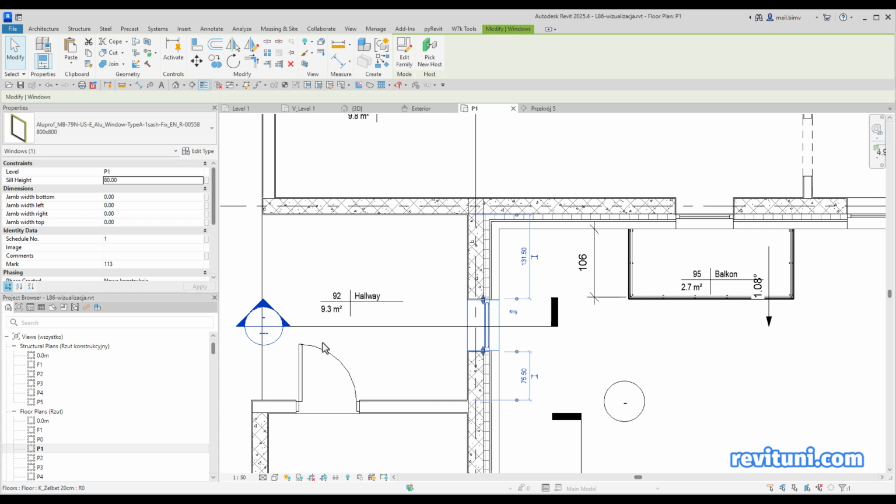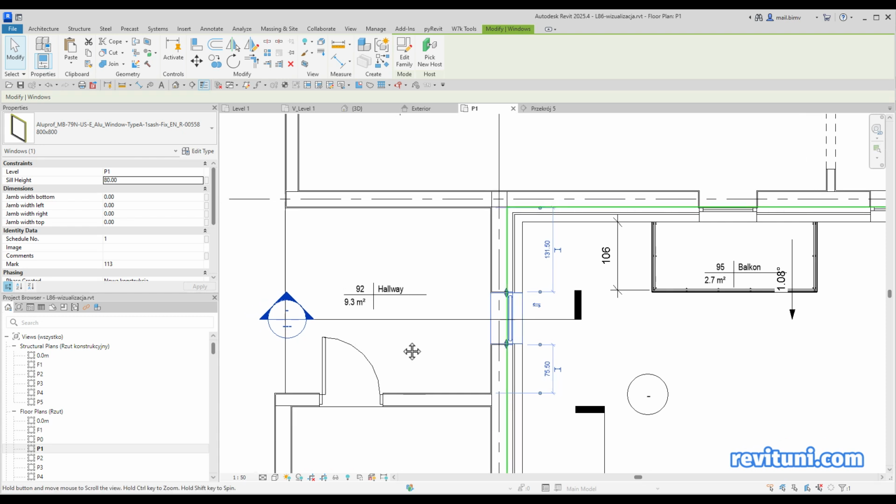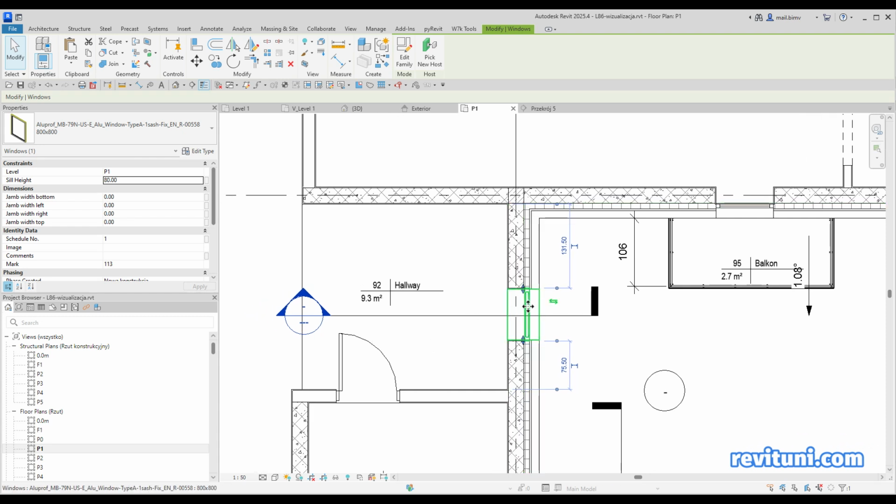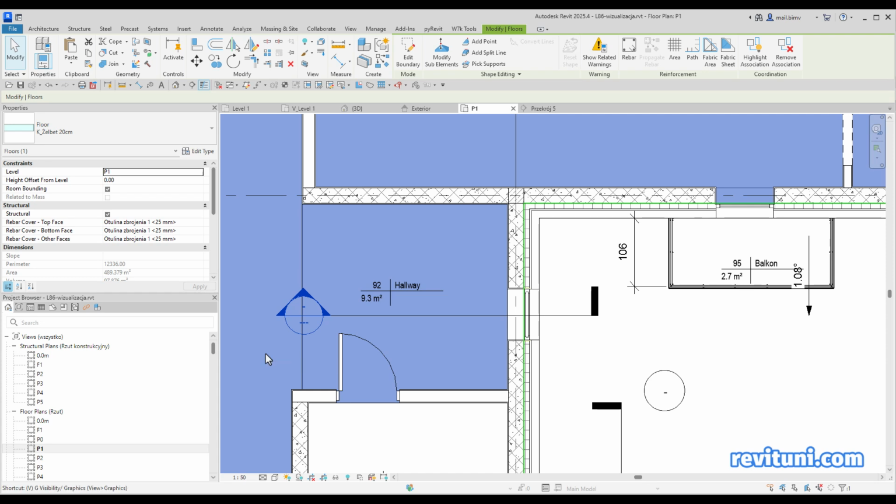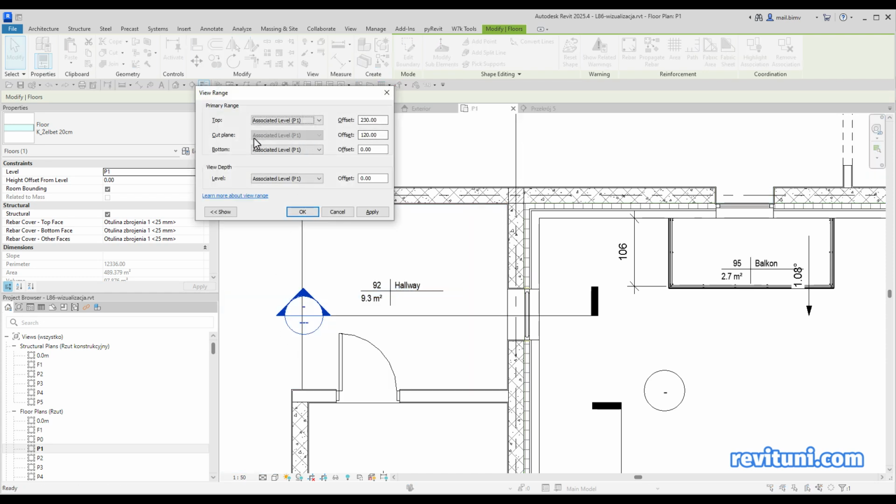So to show you the problem, here I have a window that is currently at the sill height of 80. If I go to view range of this view, shortcut VR, I see that the cut plane is located at 120. So it's in between the window, inside the window height, so it shows on the plan as cut.